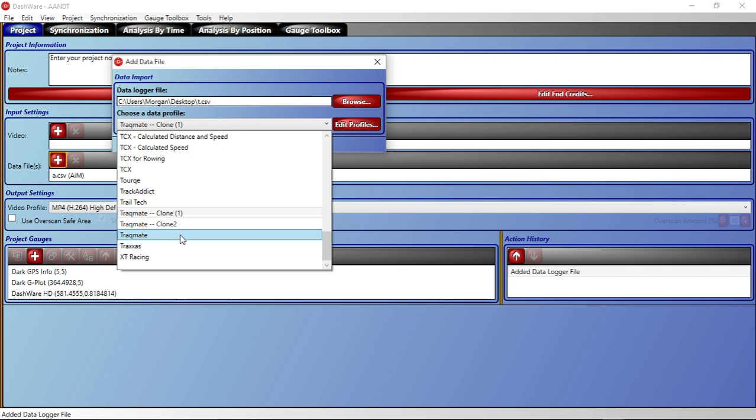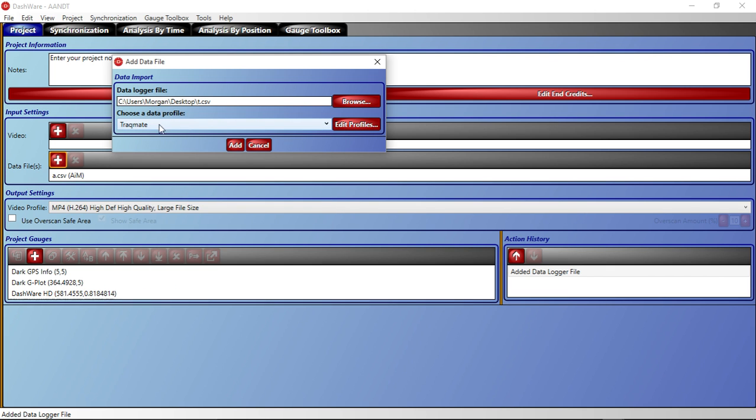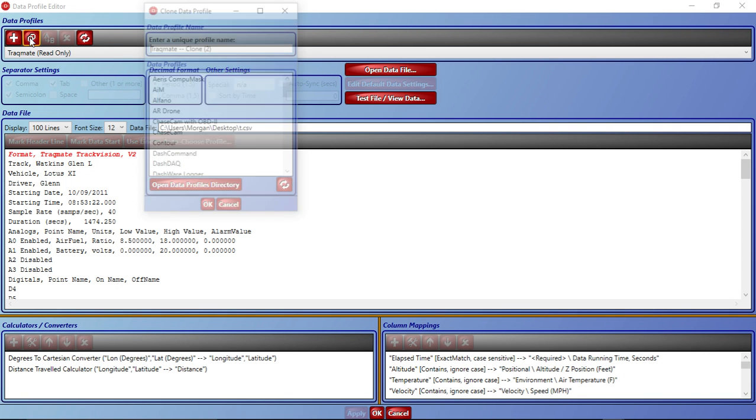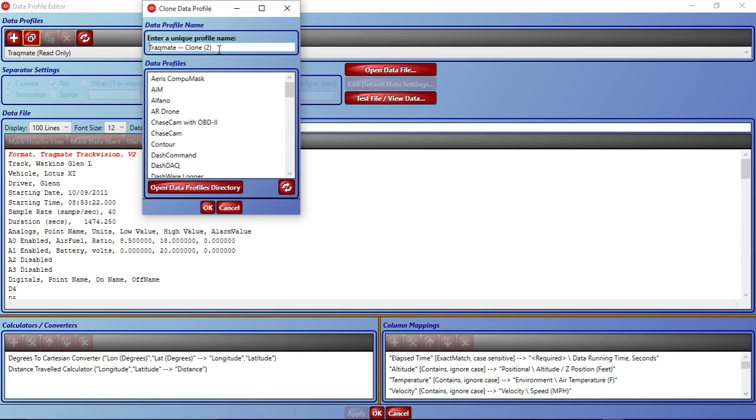The normal Traqmate one, the lateral G's and longitudinal G's were swapped, meaning when you brought it in, it put the lateral stuff under the heading longitudinal. So I had to go in and edit the profile. The way you do it is you start with the normal Traqmate profile, you go to edit profiles, then you clone it. It's probably going to call it clone 2 or whatever. You give it a name.